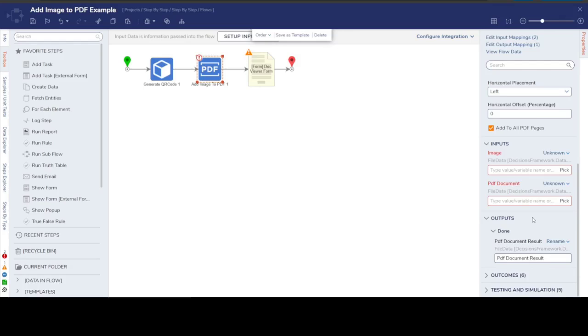So there's two inputs on this step. The first input is the image. So this will be the actual image itself that I'm passing into my data here. Whatever it is that I want to place onto my PDF, that's what's going here. And then the second one is the PDF document. So this is the document that I'm actually placing the image onto.